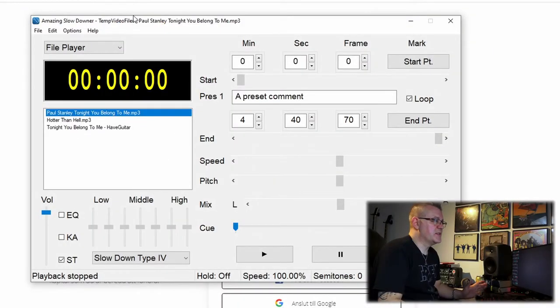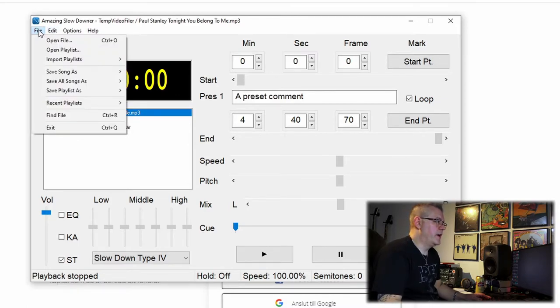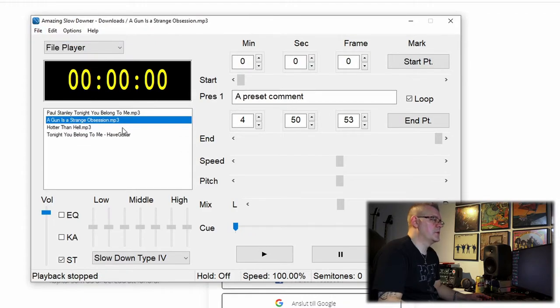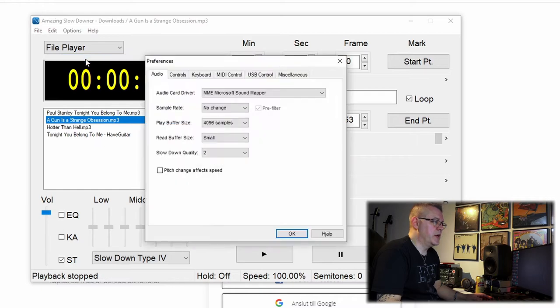So this is the Amazing Slowdowner. Let's open that file that I just converted. I do have that locally, but offline currently. Open file. All right, so now we have, the nice thing is that every file will be saved here in this file list, as you can see. I have a couple of Kiss songs that I've been working with for different lessons and stuff like that. But anyway, we can go into the preferences and see what we have there.